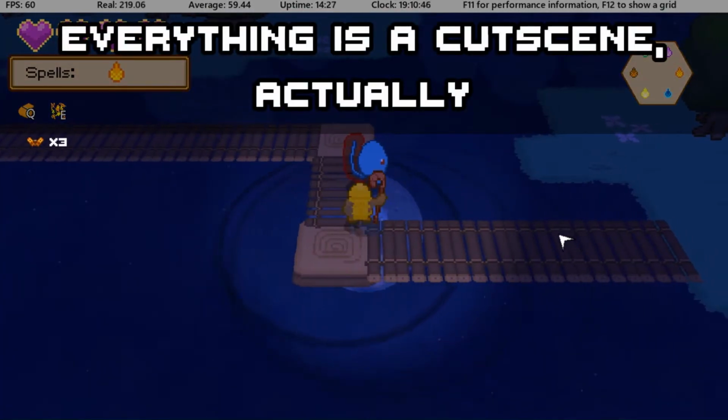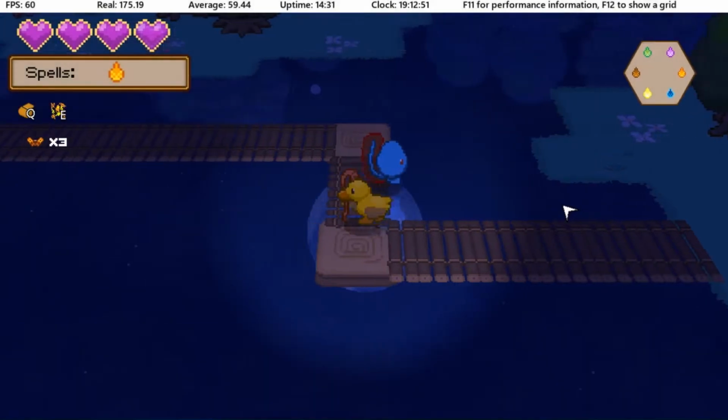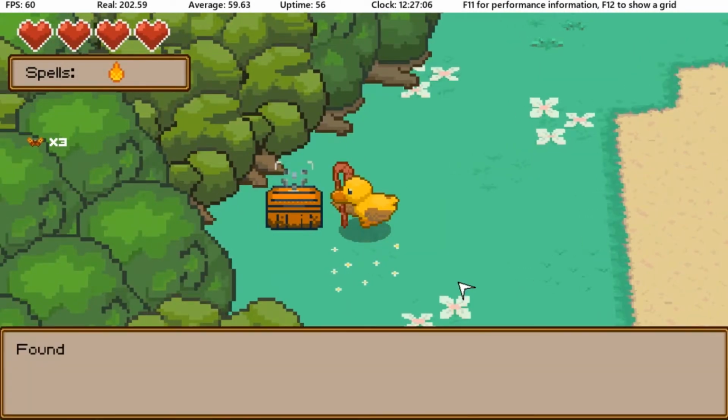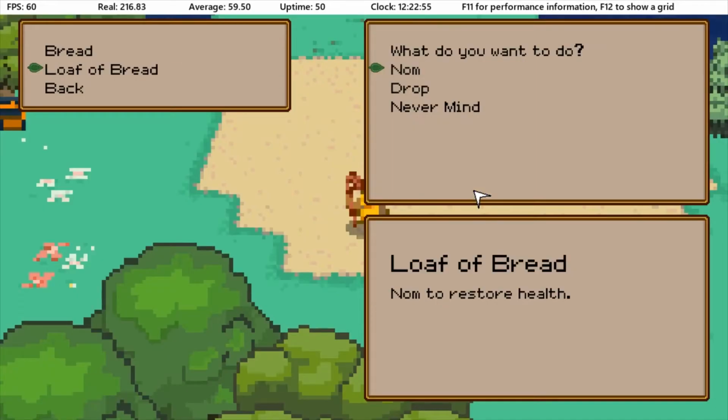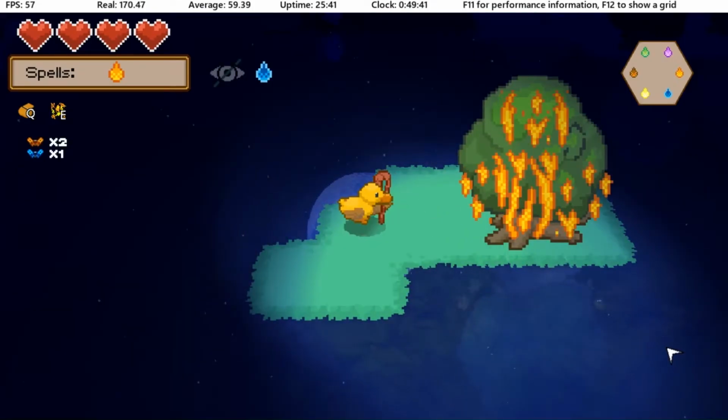Cutscenes and scripting are used everywhere. When you talk to an NPC in the game, it triggers a cutscene. When you open a treasure chest in the game, it triggers a cutscene. When you nom on some bread, it triggers a cutscene. When you cast a spell on something, it triggers a cutscene.